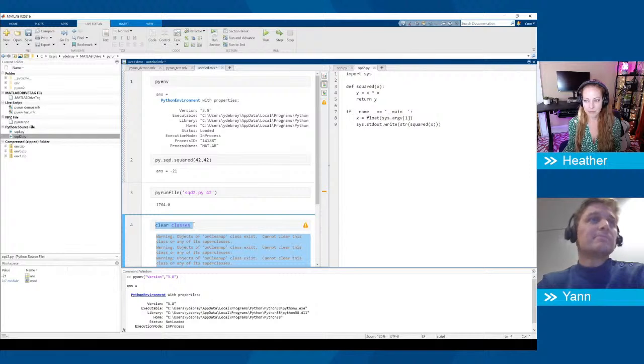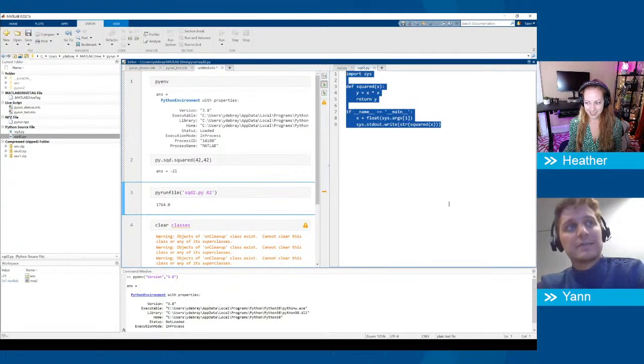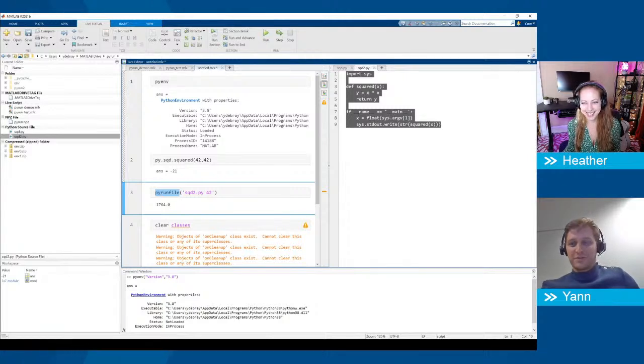But again, if you want to do some interactive trying out and copy pasting some stuff that you found on the internet, I would recommend you to use this new function pyrun file. Yeah, definitely. Any questions so far? Do you see some in the chat, or maybe you have questions on how you would want to use this pyrun file function for your own copy pasting?